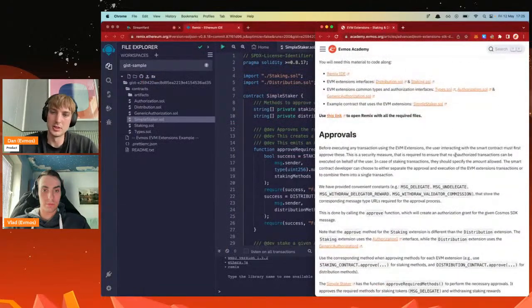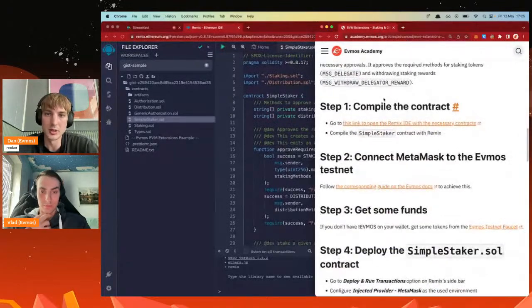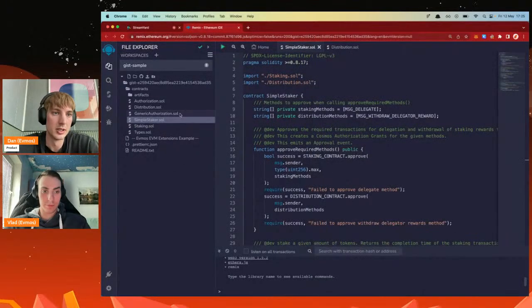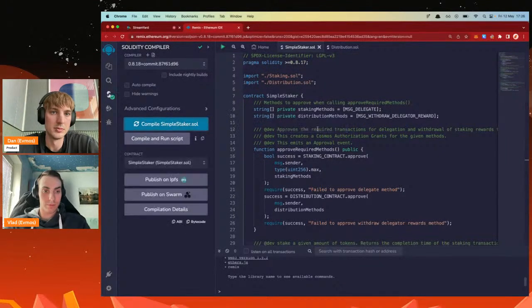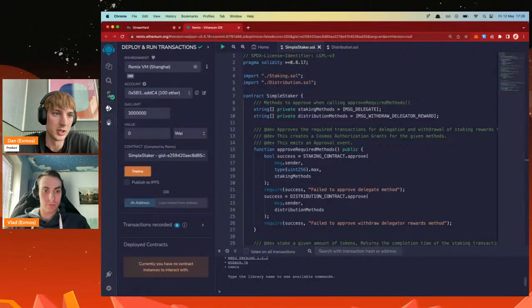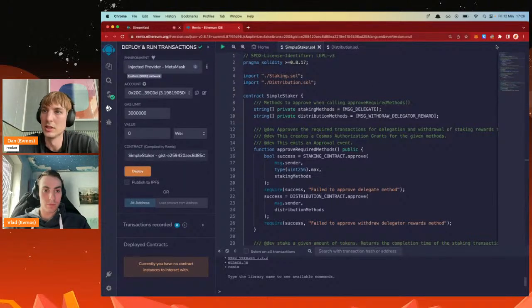So we're just going to follow the instructions that we have in this tutorial, starting with compiling the contract, which is the simple staker. I'm just going to select this one and compile it, and we see it's successful. And then we can select the correct environment. In this case, we want to use MetaMask.